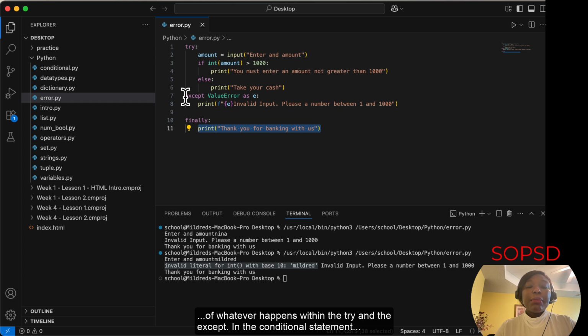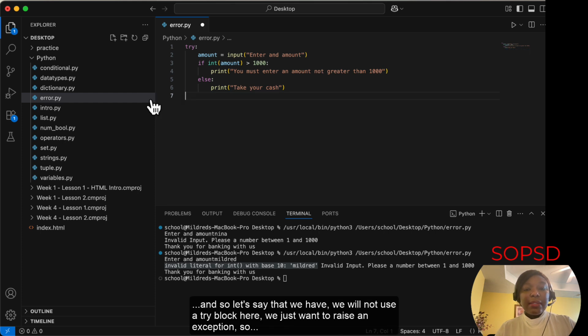In the conditional statement or in the if statement, we can raise errors. You see something like you are raising an exception. And let me show you how to do this. Let's delete this. And so let's say we'll not use a try block here. We just want to raise an exception.